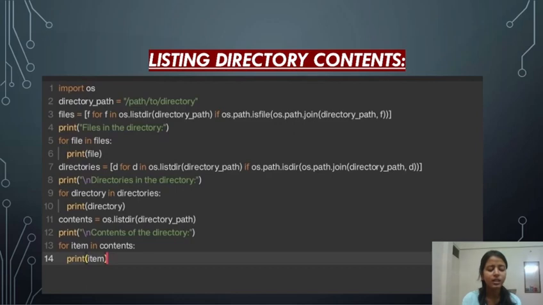List all files in a directory using a list comprehension with os.listdir and os.path.isfile. List all directories in a directory using a similar list comprehension with os.path.isdir. List both files and directories in a directory using os.listdir(directory).